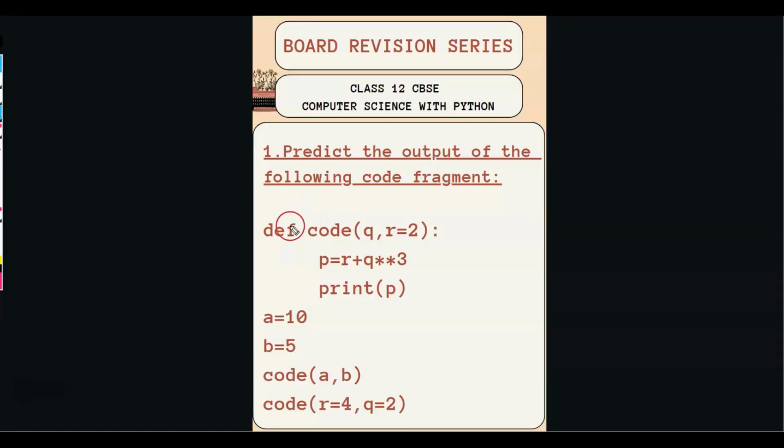So let us solve this question now. def code of q comma r is equal to 2. So this is your function header statement. As I already said, you all know these. Code is your function name and q and r are the parameters. So r is given the value of 2. So this r is called a default value now. This r equal to 2, so 2 is your default value.